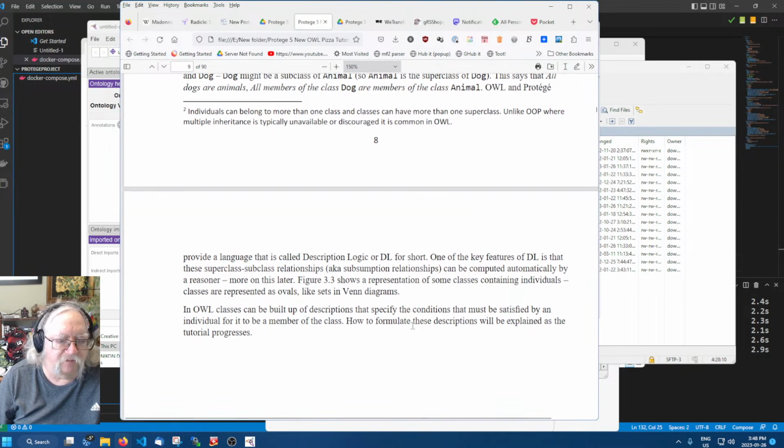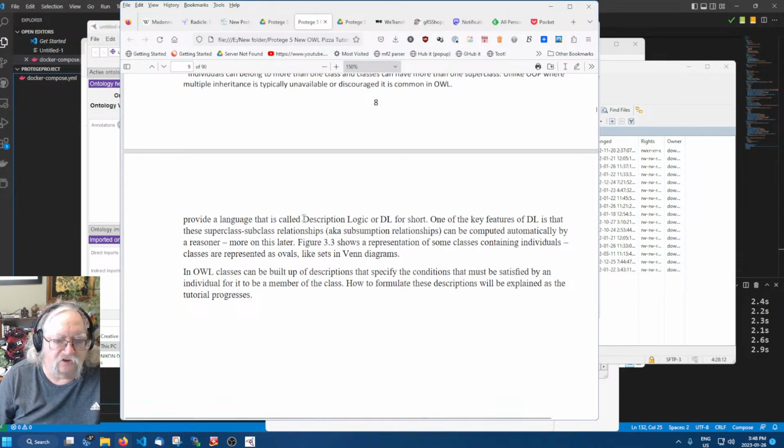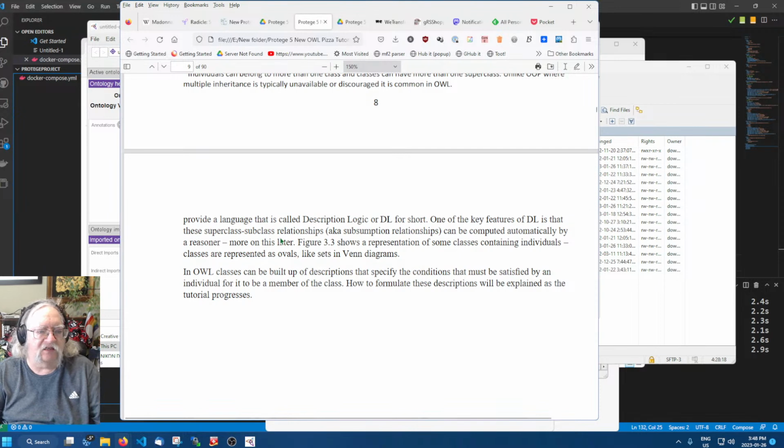OWL and Protégé provide a language that is called description logic, or DL for short. One of the key features of DL is that these superclass-subclass relationships can be computed automatically by a reasoner.